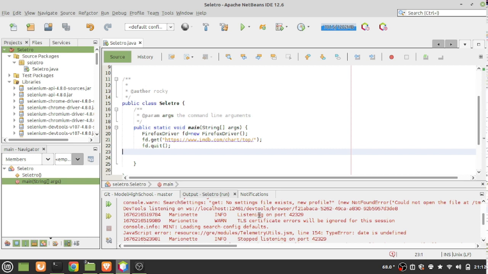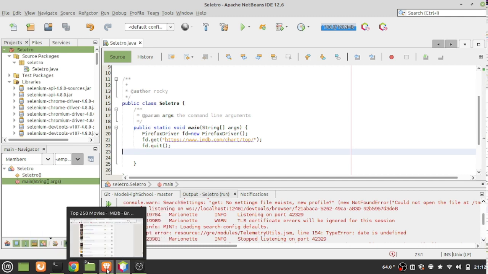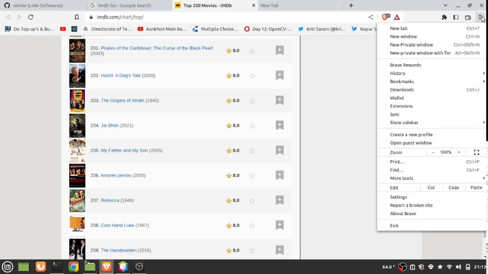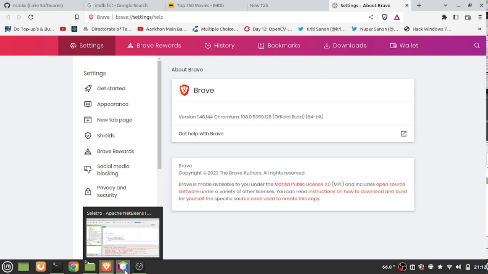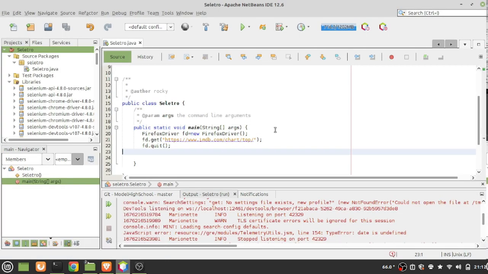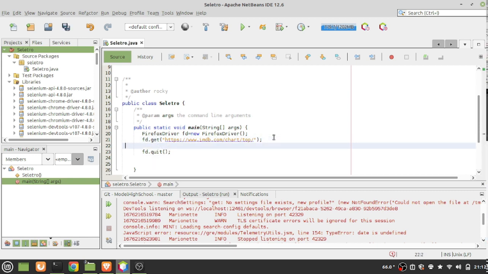But if you are having any compatibility issues, you need to find the relevant driver for your browser. How do you find the relevant driver? Basically you have to head over to the about section of your browser, and here you would find the build number. According to this build number you have to download your drivers, and based on that your driver will control. For now we will not be needing any driver as such.